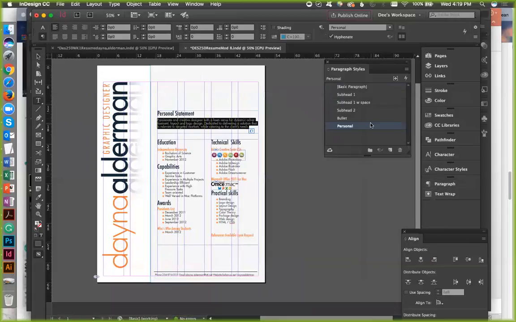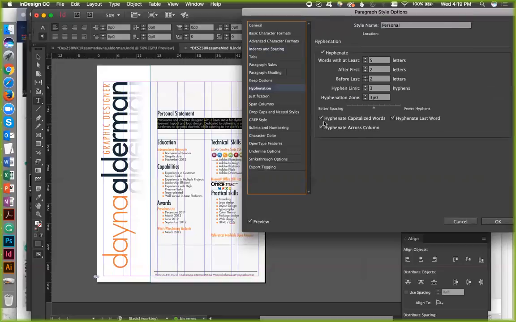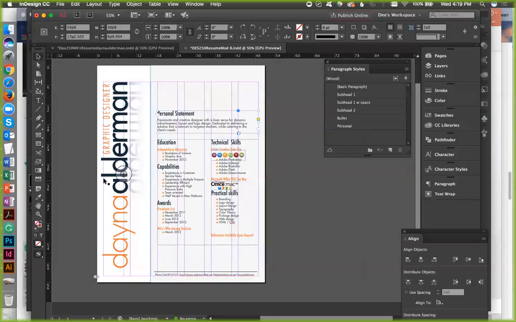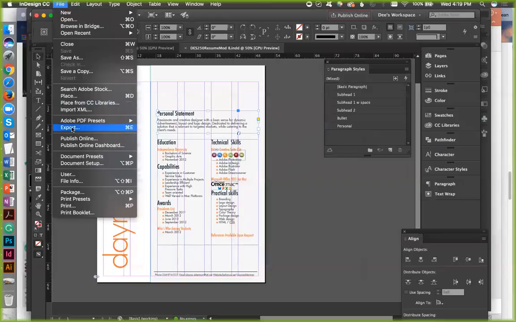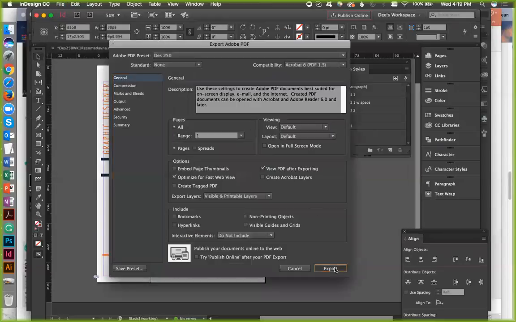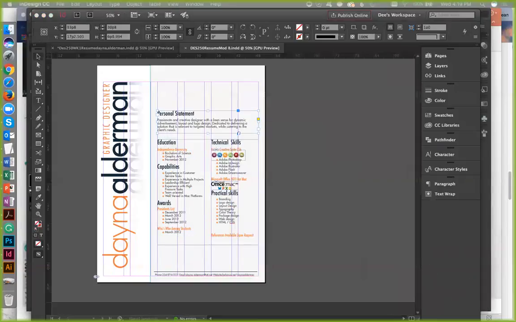You know what? I need to go to the personal statement. There's something I need to do. Take this hyphenation off because I don't really care for hyphenation. There we go. Let's try it again. File, export for the last time. Hopefully last time. And export. Don't worry about that. And it opened up on the other page.